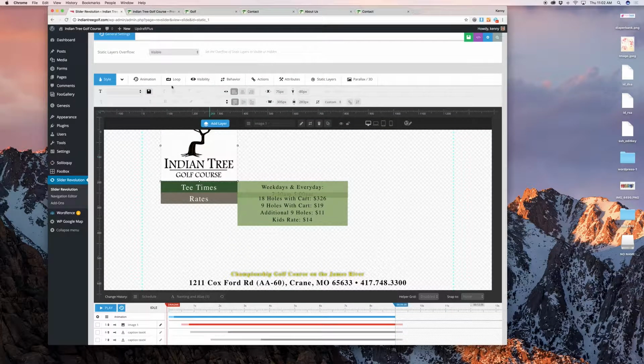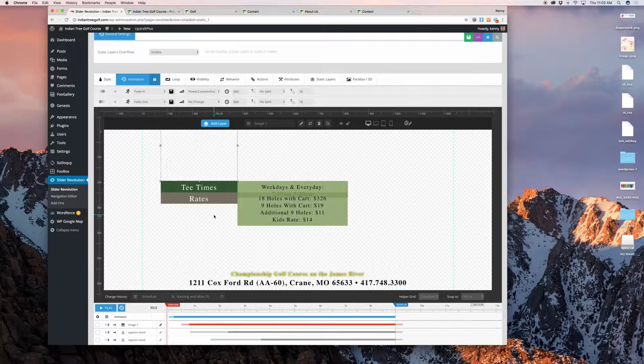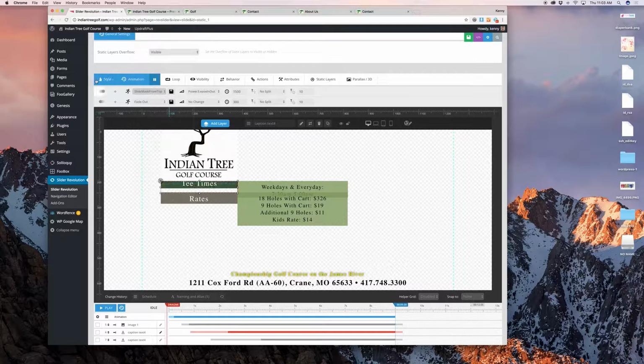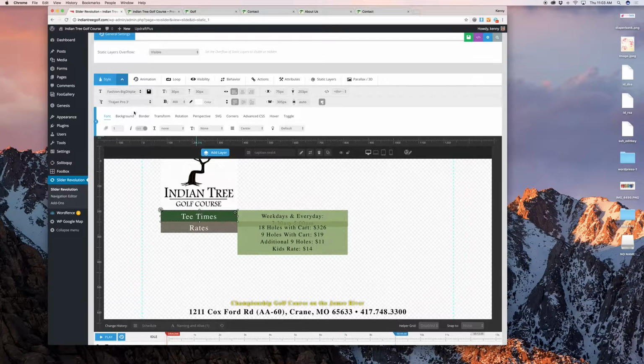We have animations that happen with these. They fade in. These probably slide down. Yep, these slide down. You can make changes to how long that takes. You can make changes to what the animation is. You can adjust the colors of the text, or you can make changes to the color of the background.